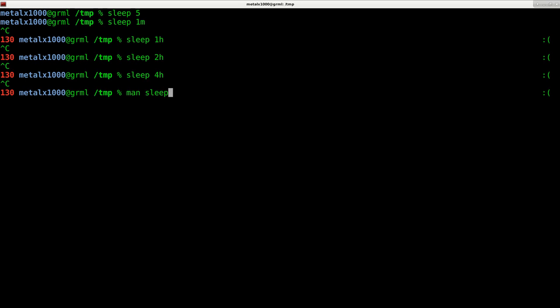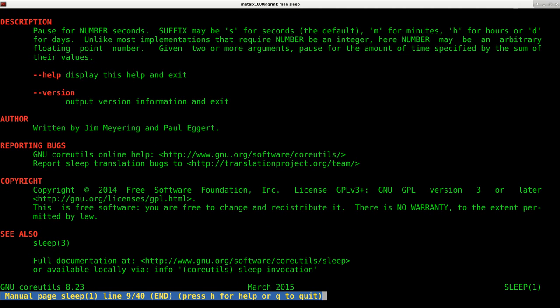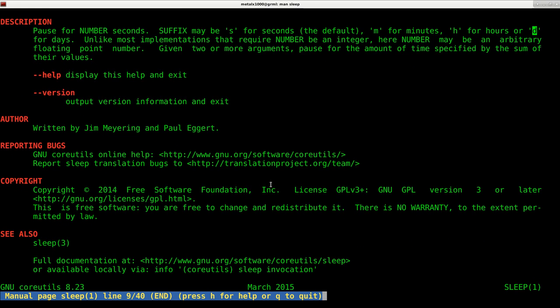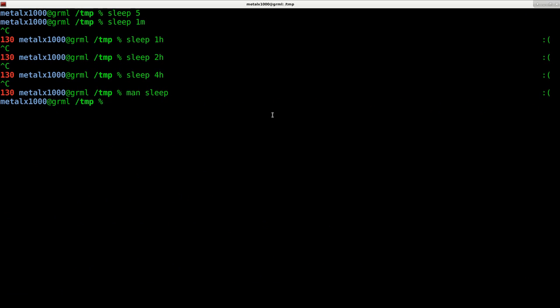I can do man sleep to bring up the manual for sleep, and it's very short because it's very basic. So right here it says you can do seconds, which is the default, so you only need to put the S there. M for minutes, H for hours. You can do days if you want, and that seems to be the max there. And that's it, that's how that command works.